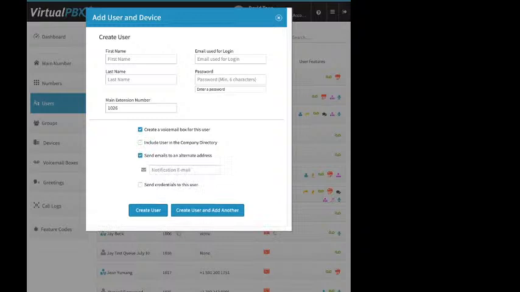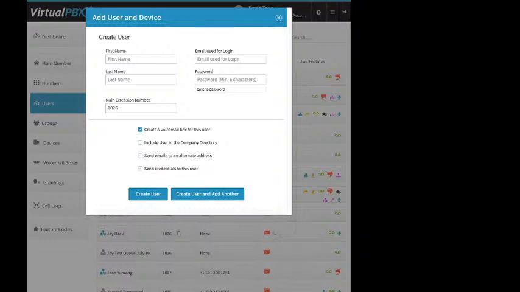Send emails to alternate address. So this is in addition to the login address, where do you want notifications to go, like voicemail, for example. And then this is the one I think that all should be checked, but I don't know why the engineers never made it a default check mark: send credentials to the user so they know how to log in. Now, if you're only adding one person, click on create user. If you're going to add a bunch more, create user and add another.